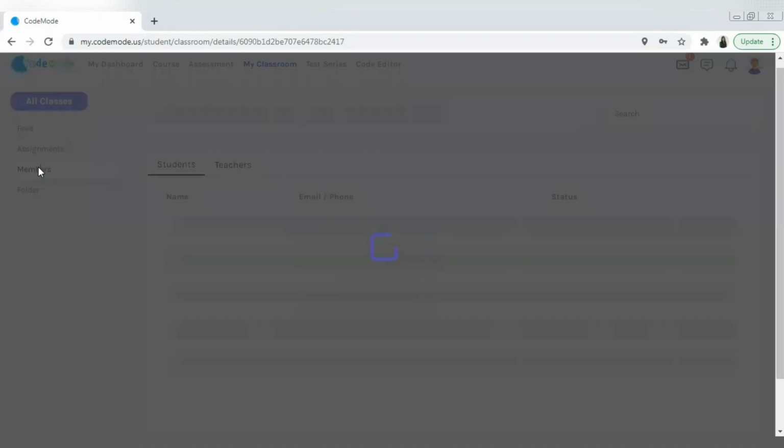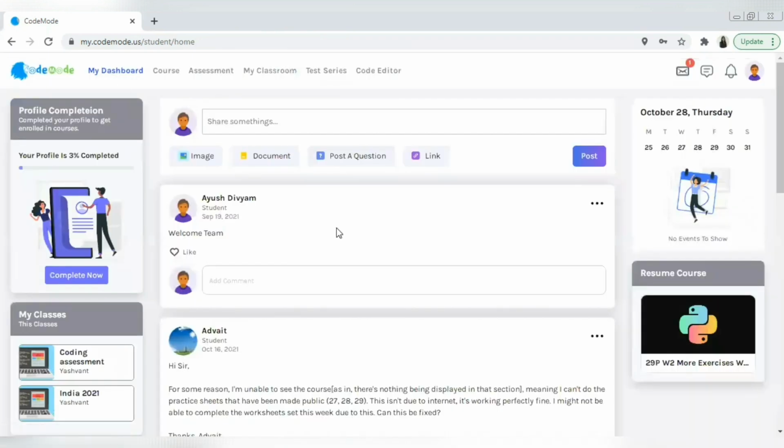Here you can see the members who are registered in your classroom, and you can send a message to those members also. In my classroom also there is a feed where you can share your ideas, and in my dashboard also you can share your ideas. This is our verified community of learners where you can communicate with the students who have already passed out from this platform, and they will help you to increase your knowledge and solve your queries.